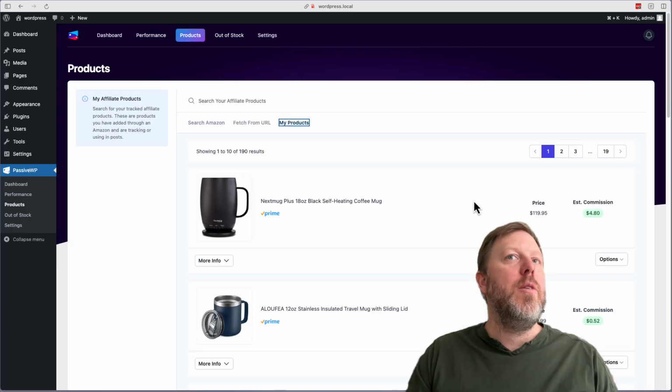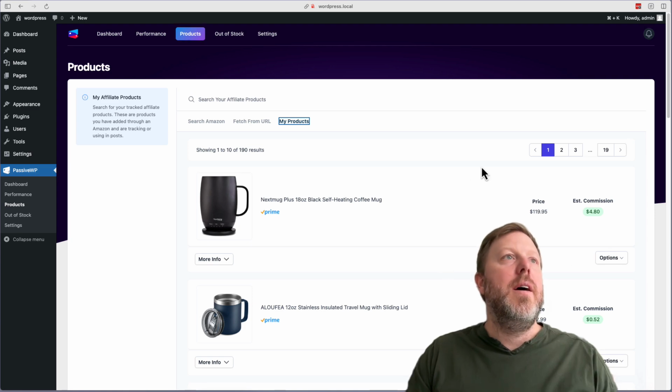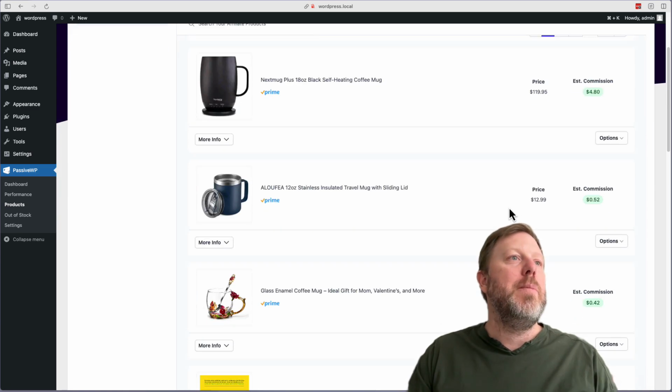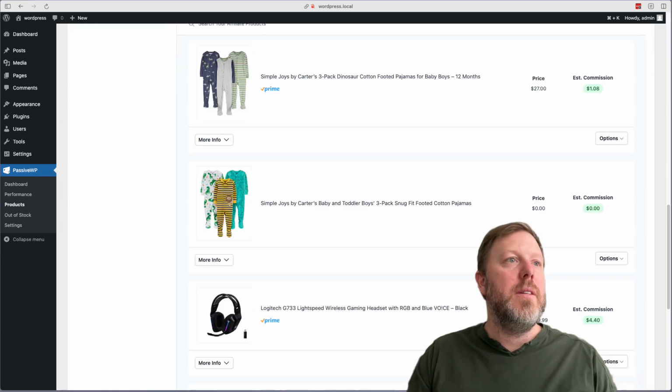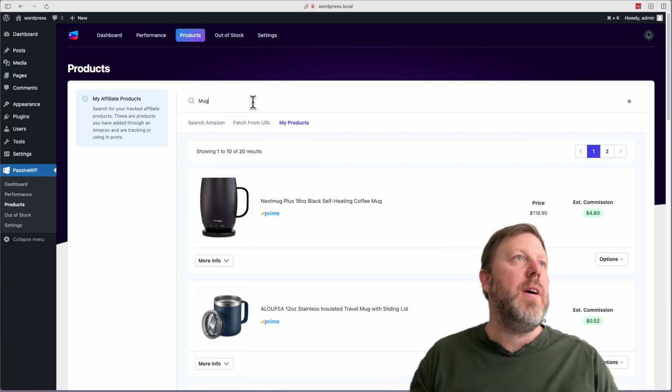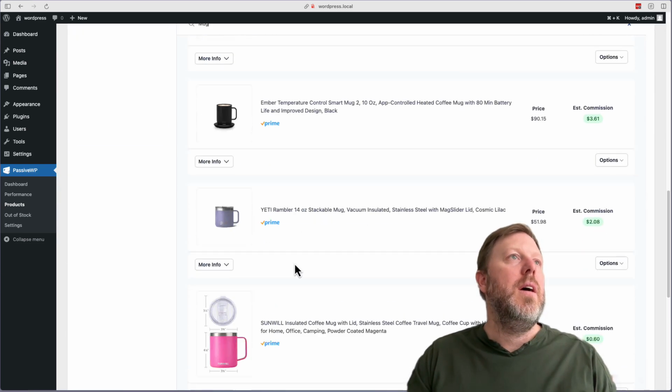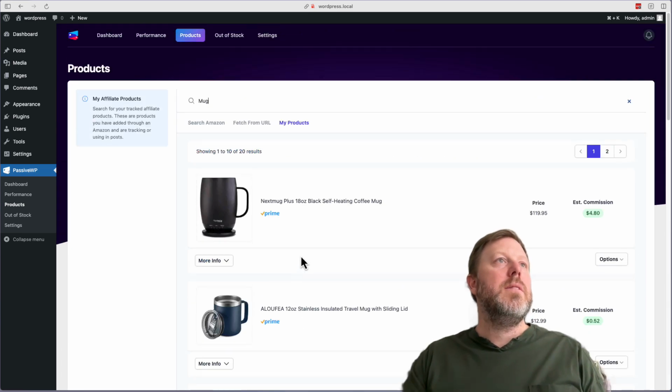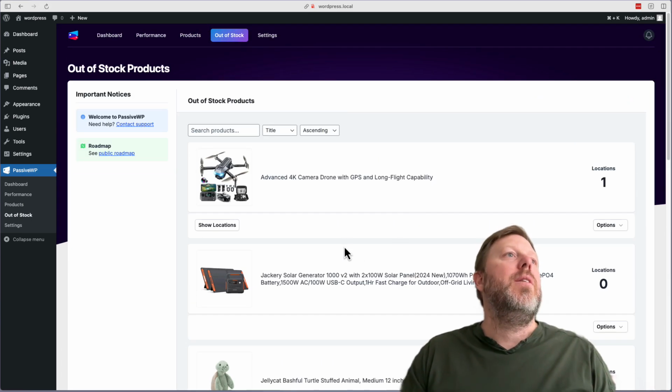And you can see all of your other products here. And you just get this nice, beautiful paginated list that you can search and sort. So if you want to see all the mugs that I've added, we can do that. It's real fast. You can see here all of my mugs. You can also check out your out of stock products.